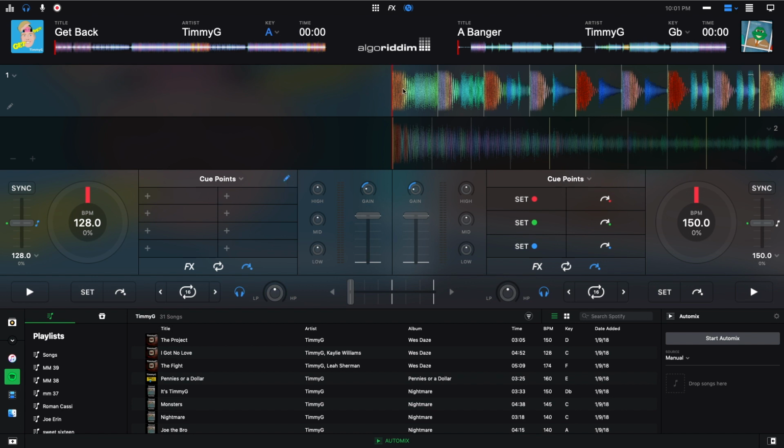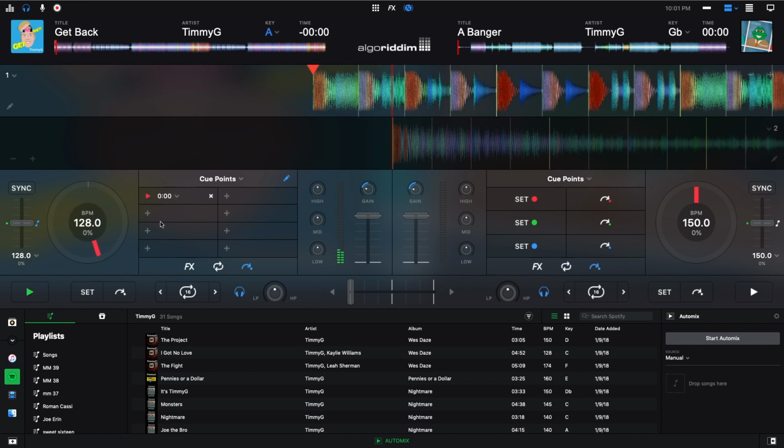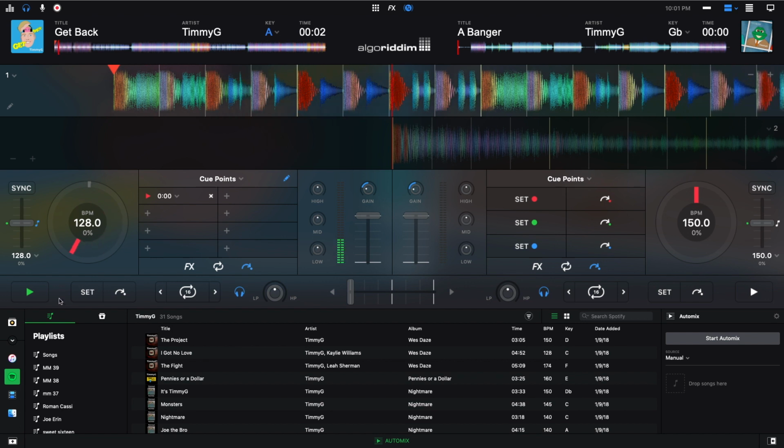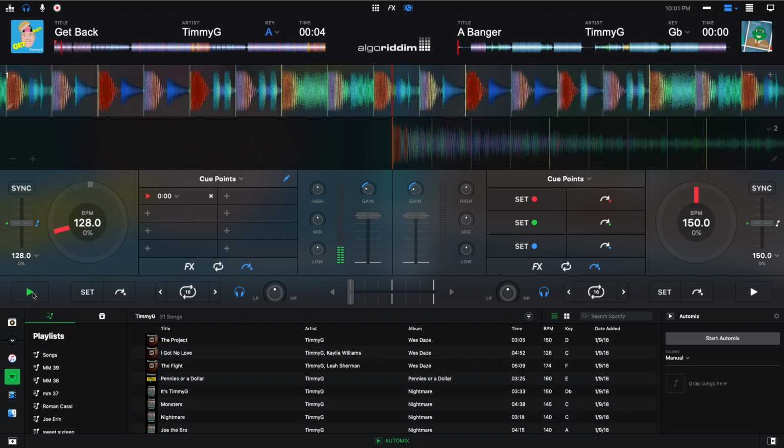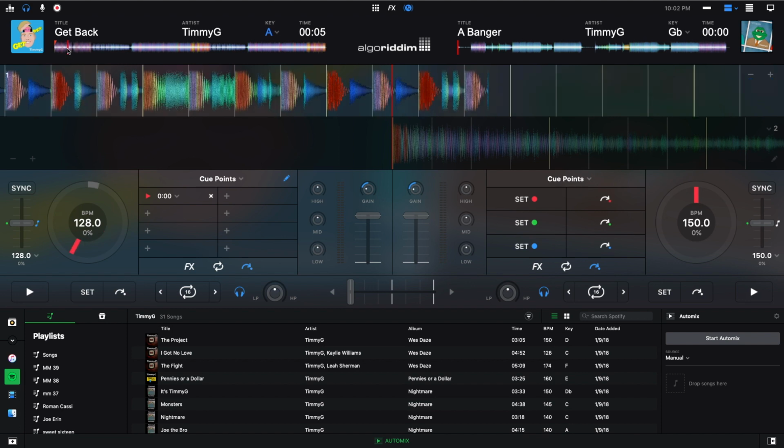But one way that I like to do it to make sure that it is completely quantized, at least in DJay Pro 2, is by dragging a little bit before and then timing it up, and it will automatically go to the perfect spot. So now this is the intro, and this is a bass house track.